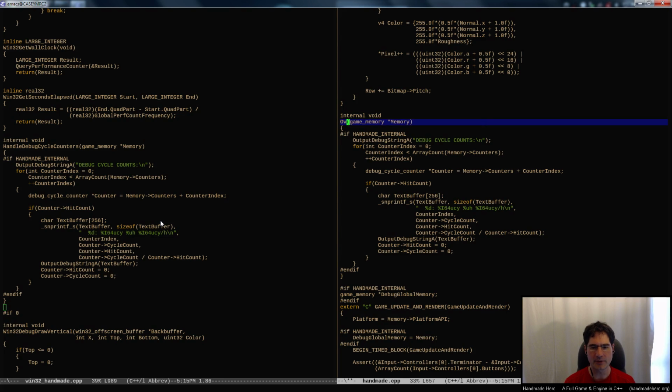So I'm going to call this overlay cycle counters or something. The overlay cycle counters function obviously needs to take the game memory so that it can loop over these things. And when it loops over these things, we don't have the ability of doing output debug string, because now we're not in the platform layer. So we want to replace those calls to output debug string with our own font overlay system. In order to do that, obviously we need a renderer, like we need to be able to target a bitmap and all these other sorts of things.